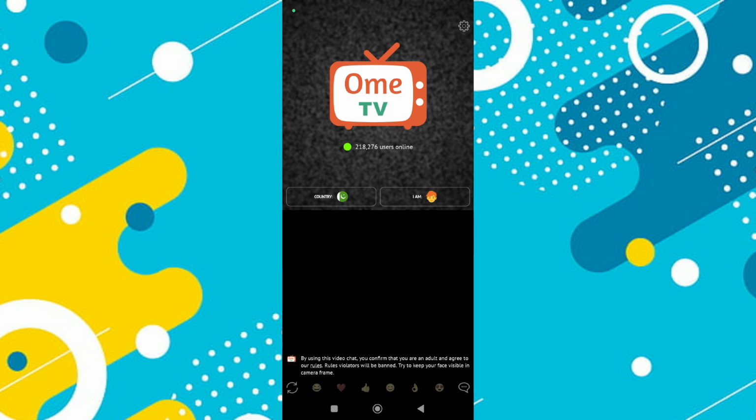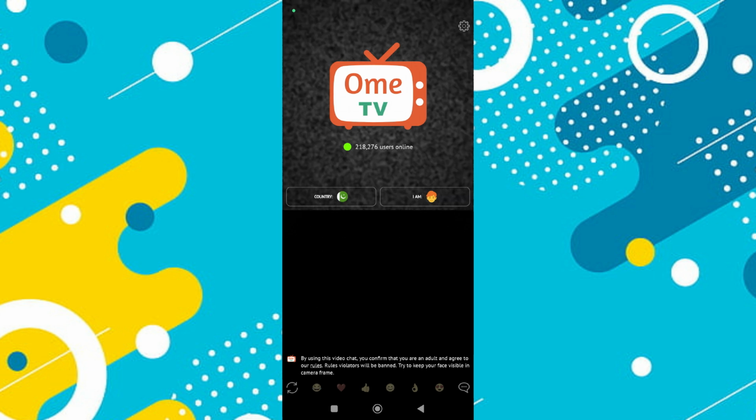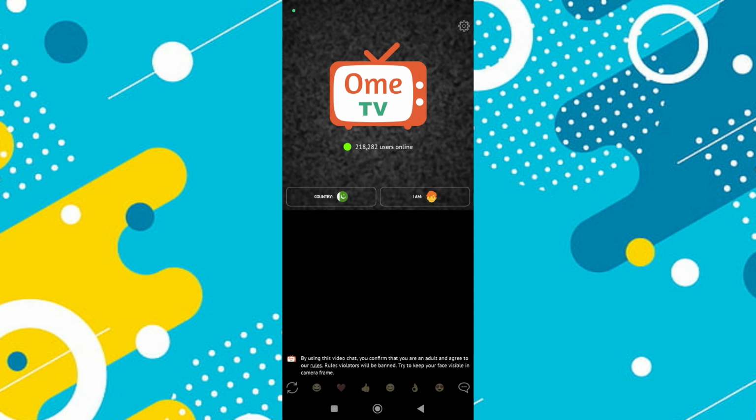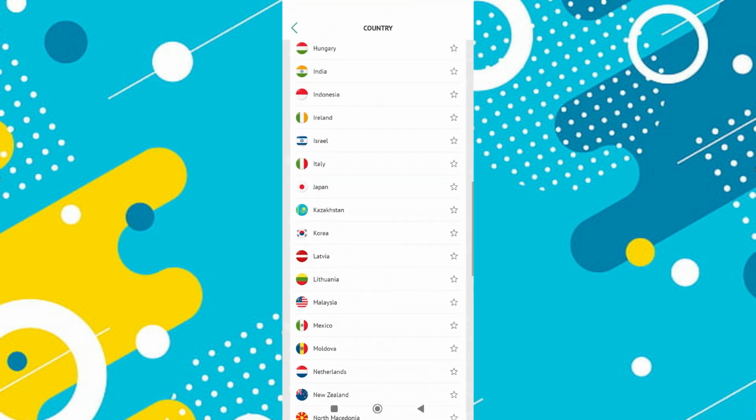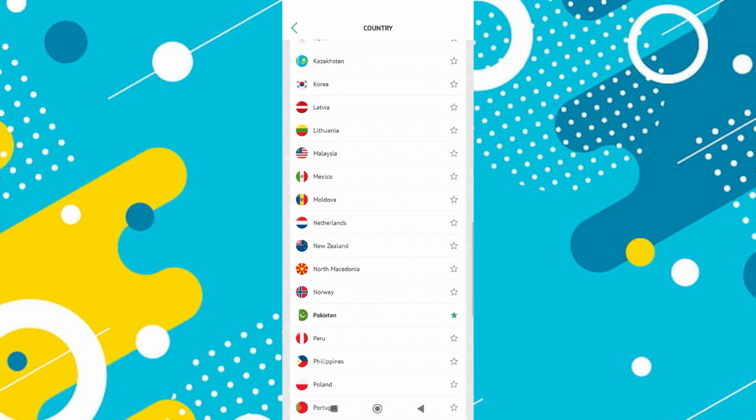Once the app is open, you will see an option labeled Country prominently displayed in the center of the screen. Tap on this option to continue. This will bring up a list of available countries. Scroll through the list to find and select the country you wish to connect to by tapping on it.